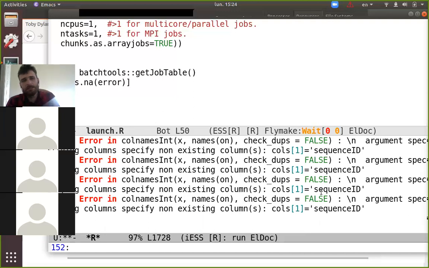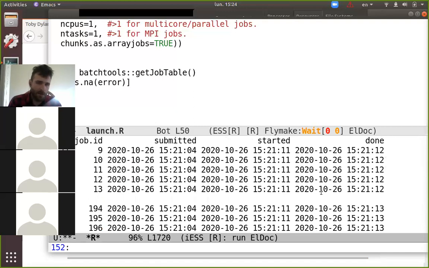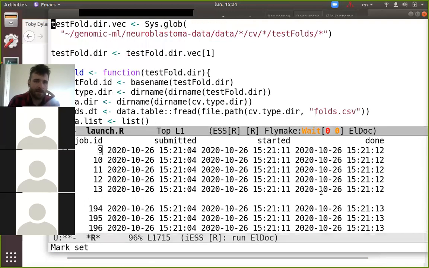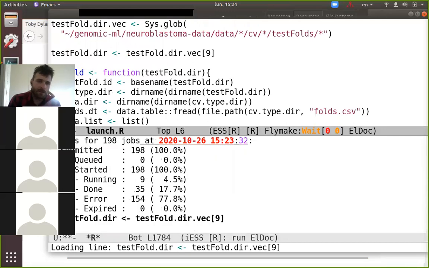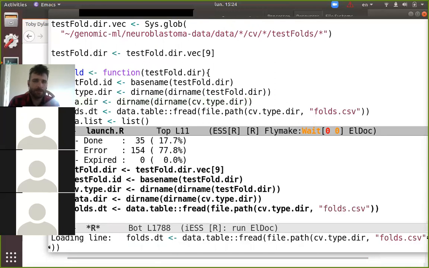So you can check the error messages using this table, and you can see which ones had the error messages. So this is an important point. For example, you see the first one that had an error is job ID 9. That corresponds to going back here and specifying number 9 here instead of number 1. And then you can go back and debug your code, going through line by line and trying to figure out what happened.